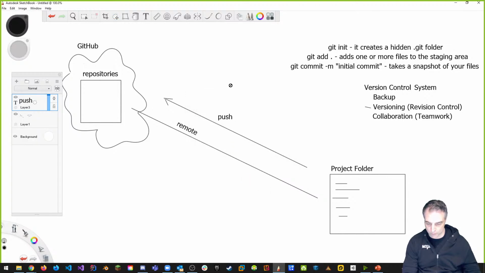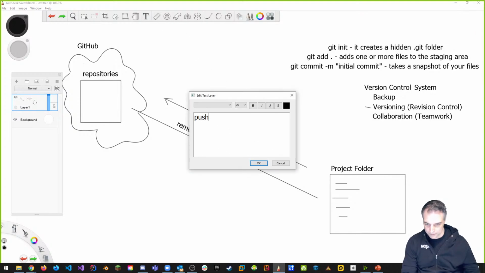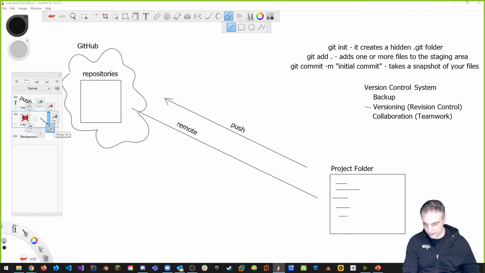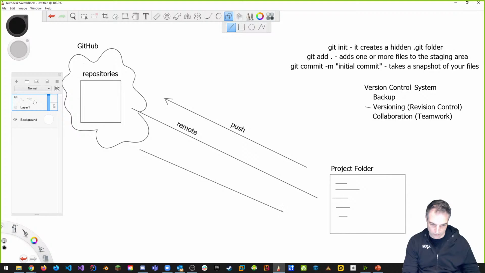So yeah, we push up. It's like an upload to GitHub. And then again, you can intuit that if we pull, it's going in the other direction. It's going to come down into our project folder.